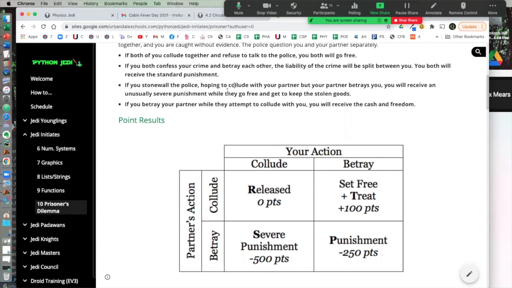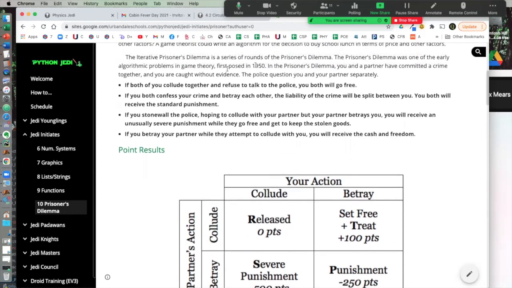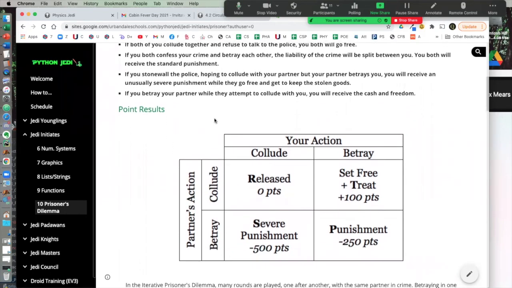You might think, well, I'm just going to betray every time. But people build algorithms to say, hey, they colluded with me twice, so I'm going to collude with them, or something like that. And you can actually score higher, not just by betraying every single time. So it seems kind of easy sometimes. It's not. It's kind of complicated.